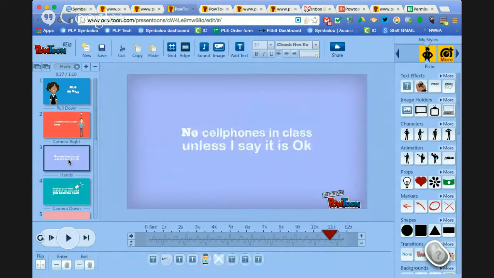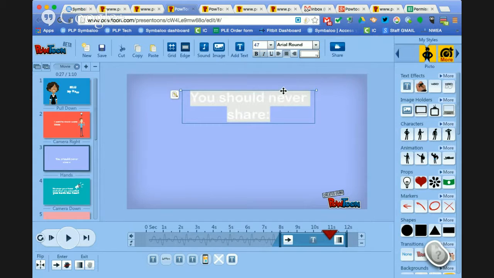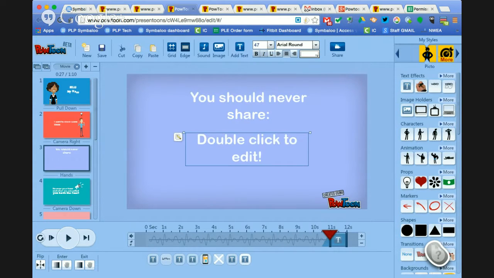All right, so I'm going to go to my next one. I'm typing in my text. And up here, once I highlight all my text, I can also center it here. And again, I can move it around. Maybe I'll add another text. Name. Again, I can add some props.